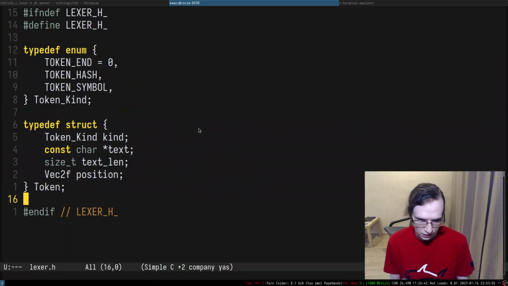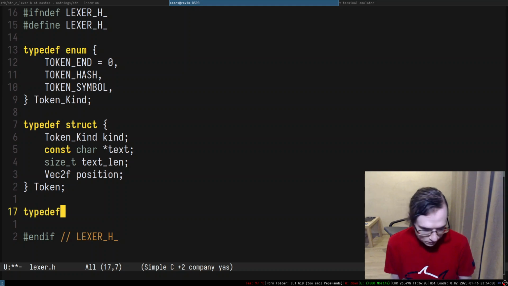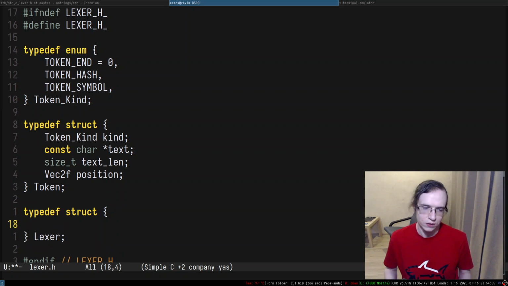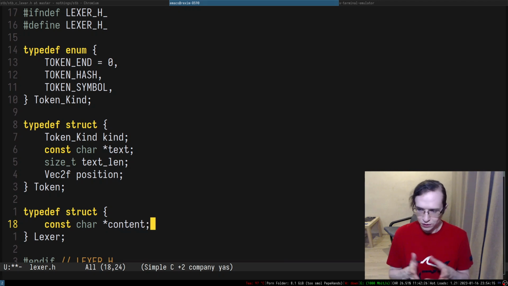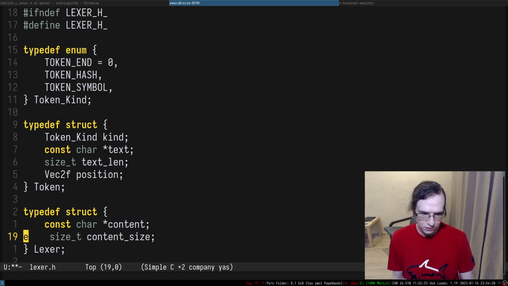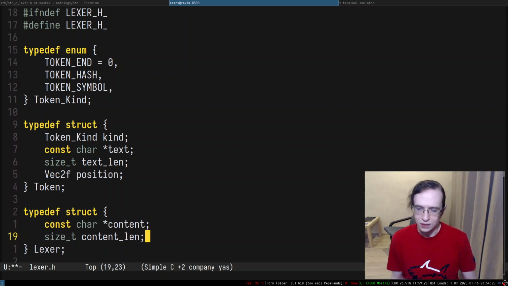Okay, so this is what we're gonna have in here: just the token, the kind, the text, the position, and stuff like that. Usually I have the structure that keeps track of the current Lexer state. So usually we have something like the content, which points at the beginning of the entire thing that we're trying to parse. Then how much of the content we have. But I already call this thing len, so maybe I'm going to call it content len.